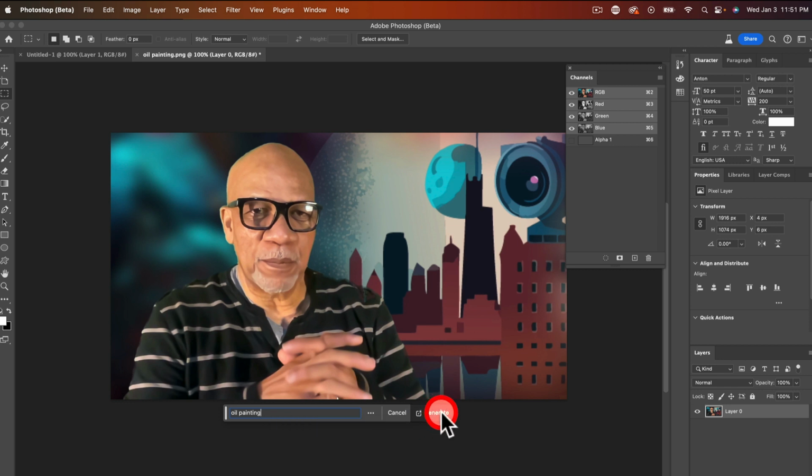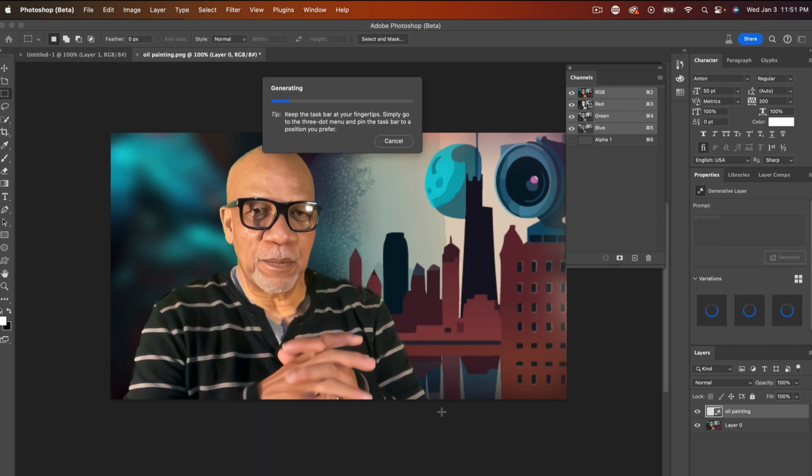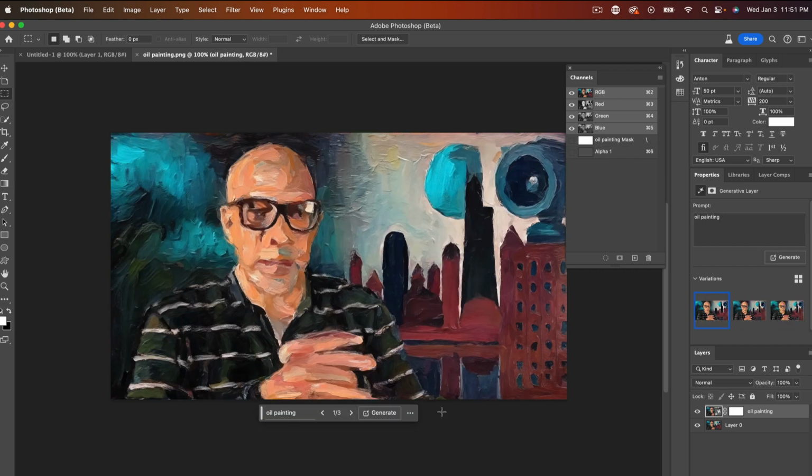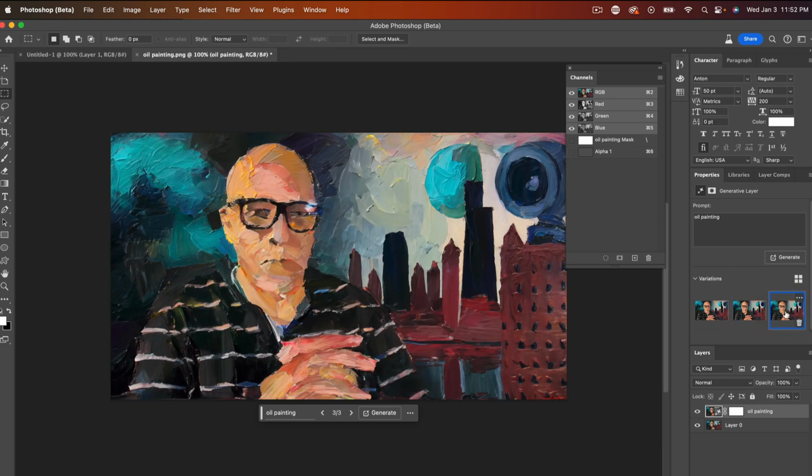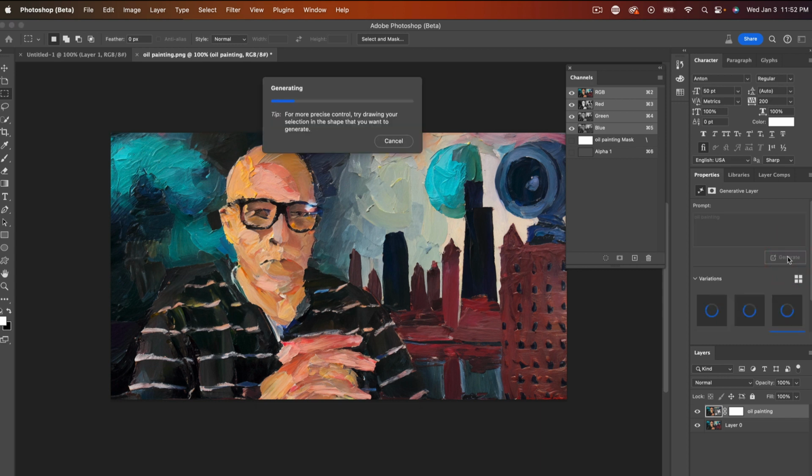And then I'm gonna click generate. So now you see our picture is being turned into an oil painting. So I got that choice, or this choice. And if I'm not satisfied with these three choices, I can select generate and pick three more choices.